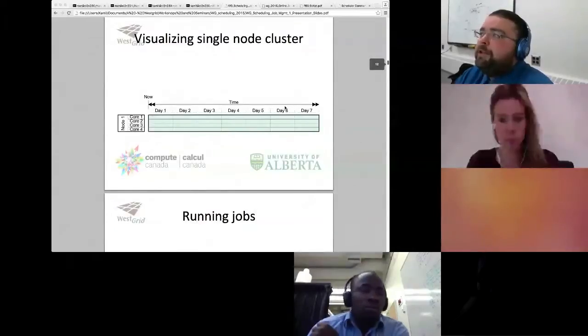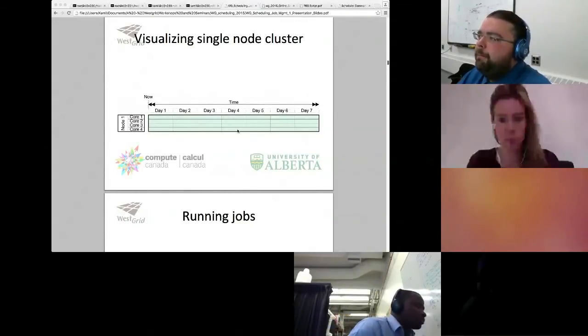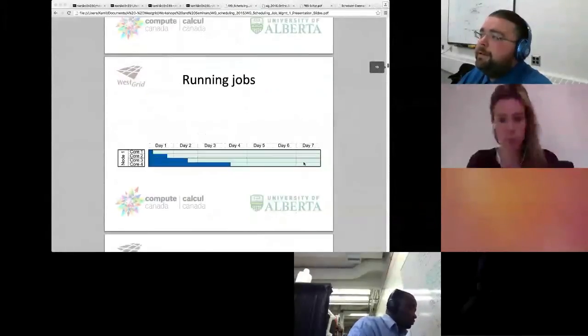So let's visualize a single node cluster. So this is a single node. We have one node, four cores on this node. This is today, and this is a week from now. And these are where things could run. So let's see some running jobs on here in this visualization.